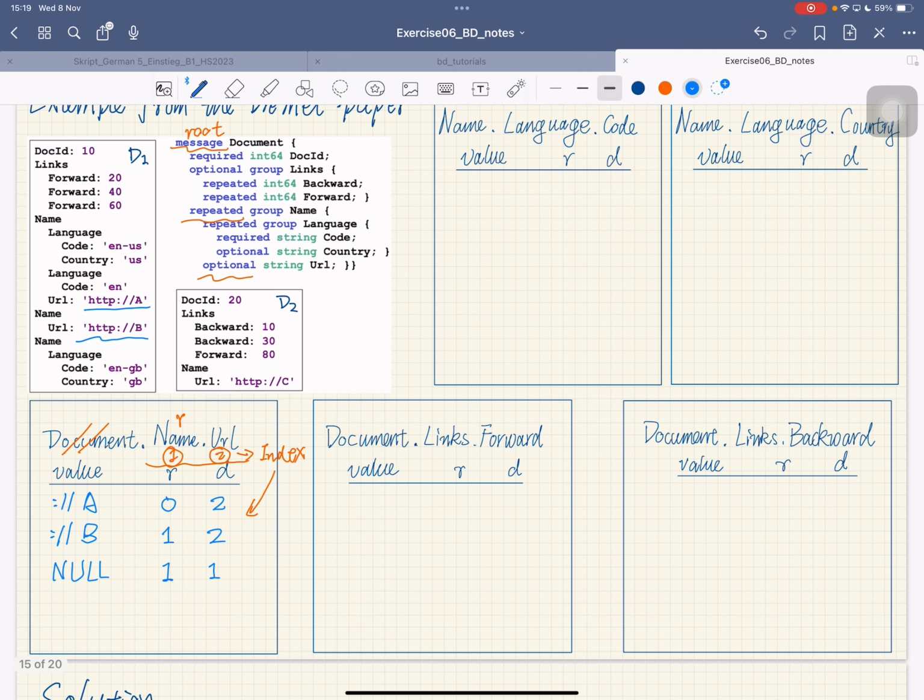Let me finish up this example. Next we will be looking at another URL in another document.